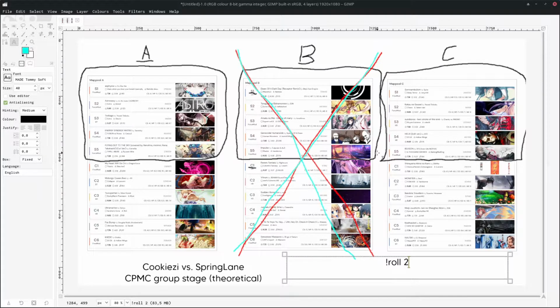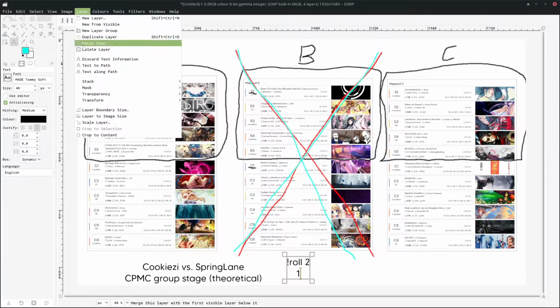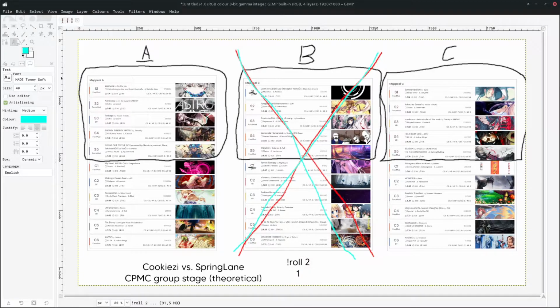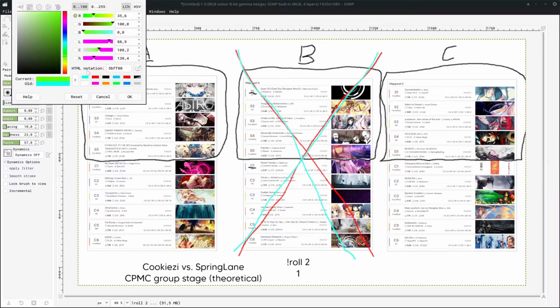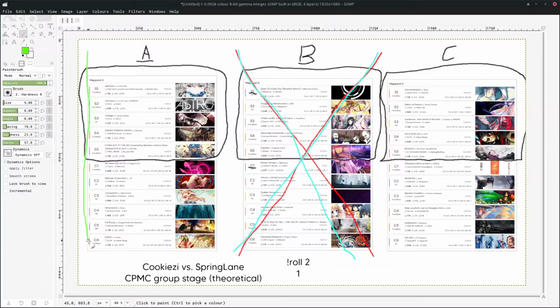So let's say the roll lands on 1, which means we pick pool A. So, we are now on pool A. Let's get a nice green color here to indicate that we have picked map pool A. Alright, we have now picked map pool A, so we can move on to actually picking maps.